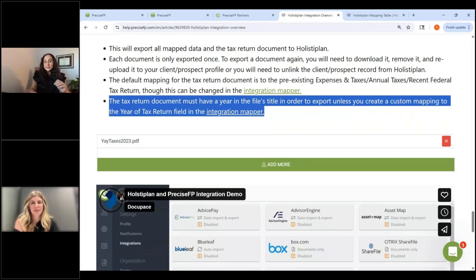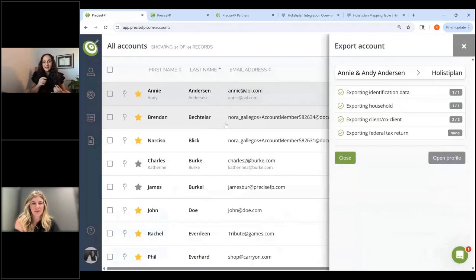But that'll be the PreciseFP part where you're able to import clients in from your CRM or wherever they exist. You can, in bulk or individually, send that already made engagement over to them, it'll gather that tax return, and it'll go over.